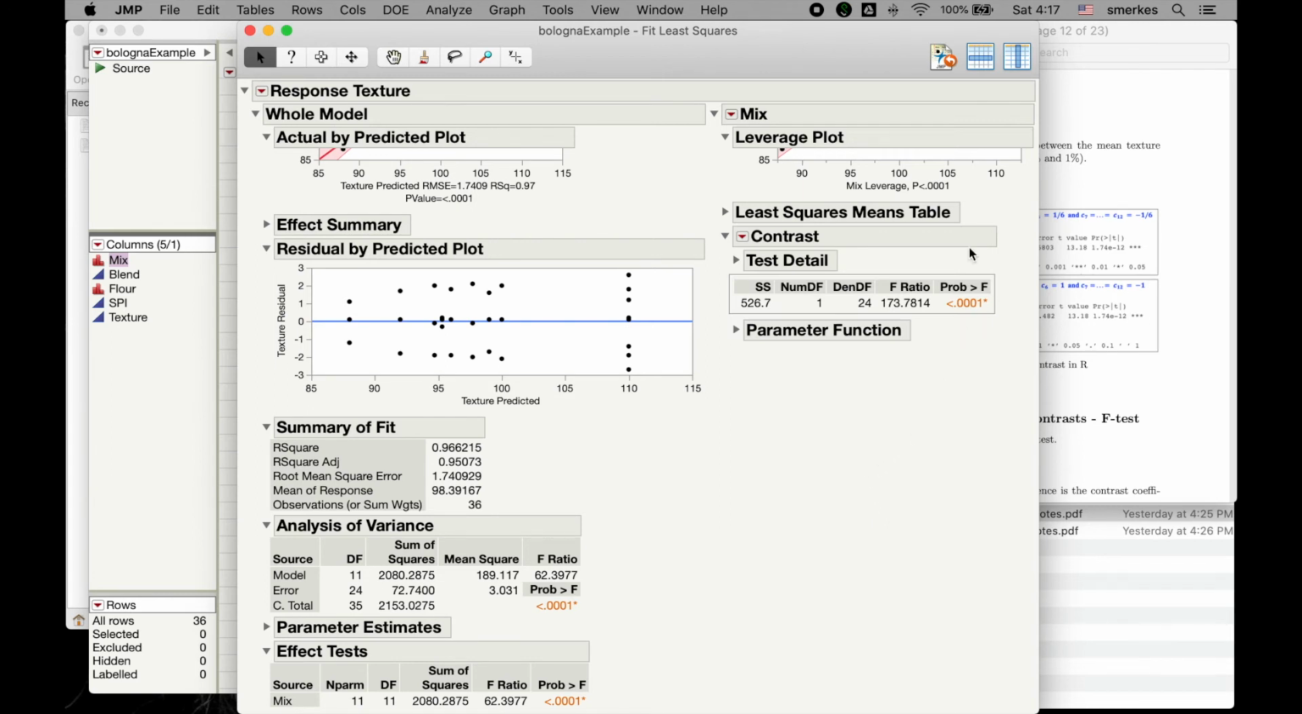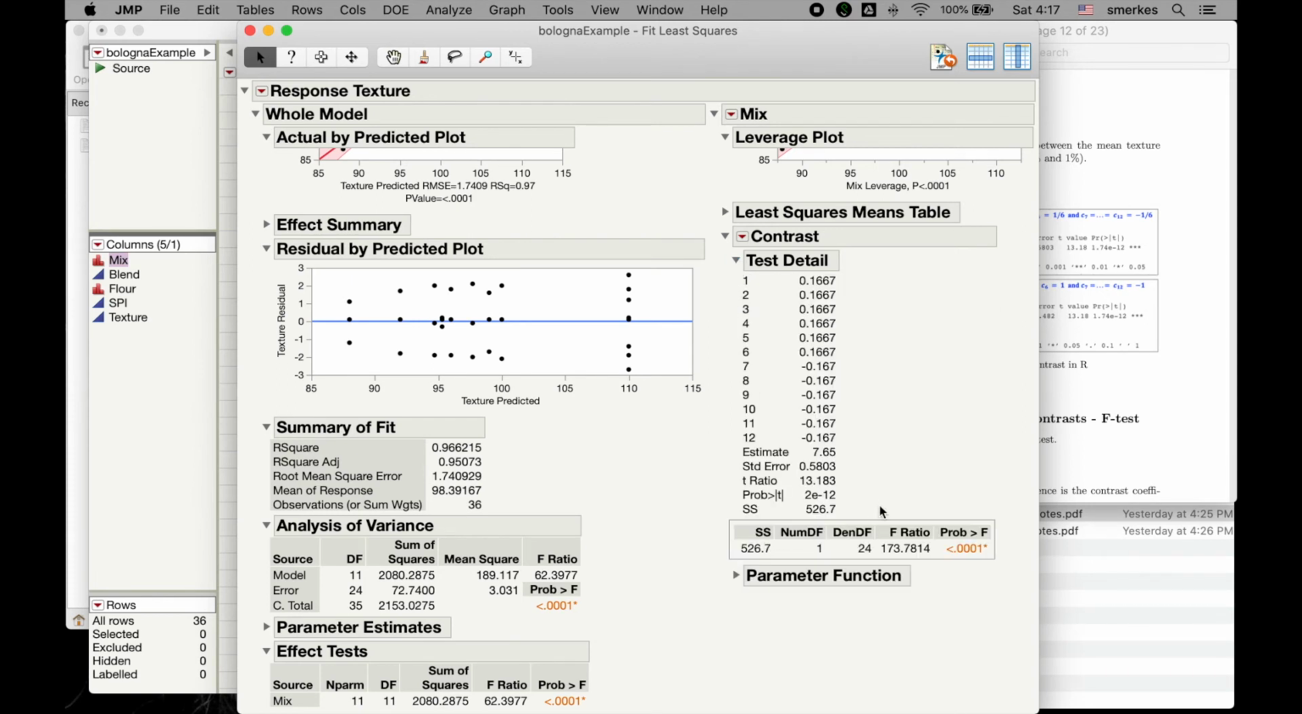And so originally it's going to output this, but we're going to click on this arrow right here, and it's going to give us everything that we talked about in our video: our estimate, our standard error, our t, our f, and our p-value. And so that's how we get contrasts.